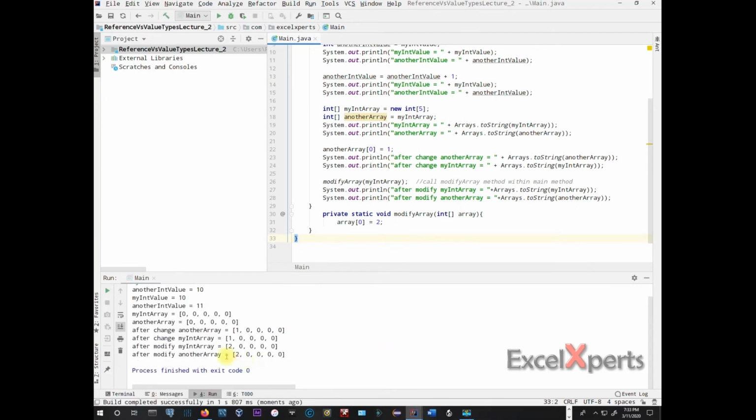So if you notice, both myIntArray and anotherArray have changed. They both changed the 0 index. So all three of these arrays, myIntArray, anotherArray, and array, are linked, or they're actually looking at the same memory space. So when we passed myIntArray into modifyArray, it actually caused us to reference the same memory space.